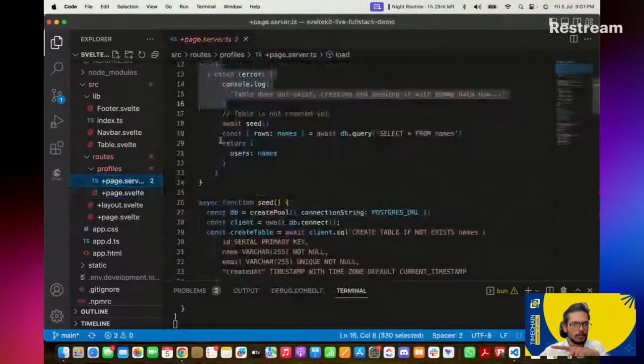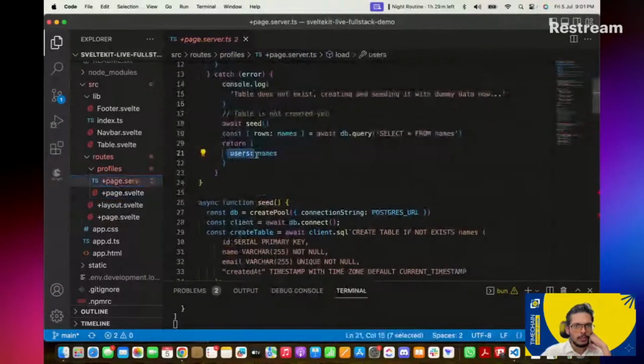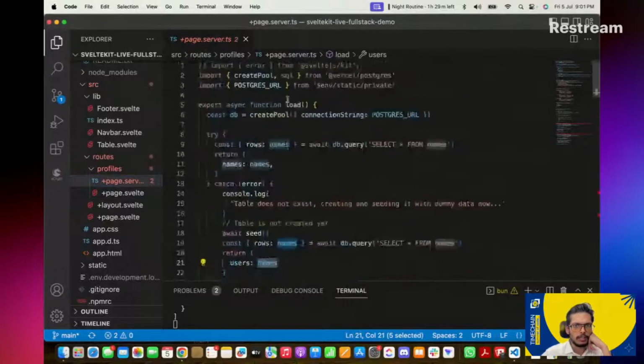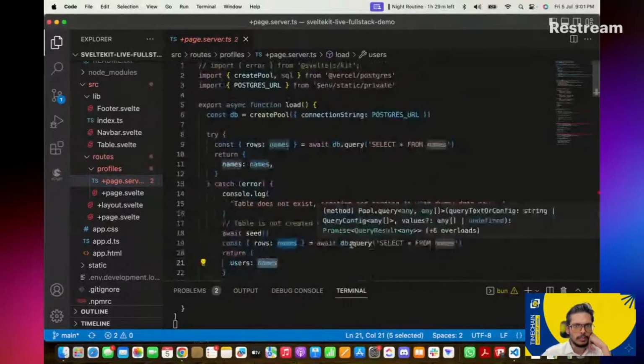So what is it returning? It's returning users as names, the names array. And how is it getting this names array? It's getting it by querying the database, by first establishing the connection with the database and then querying the database with an SQL query.